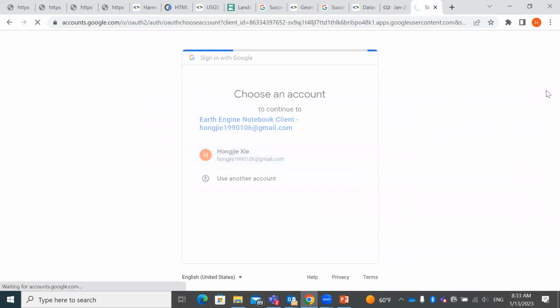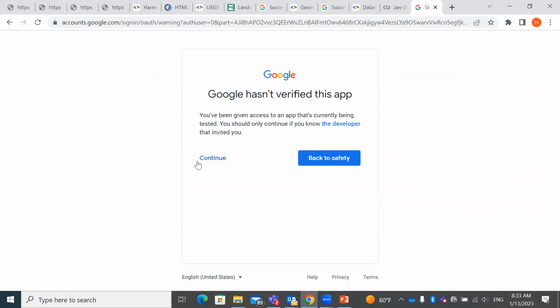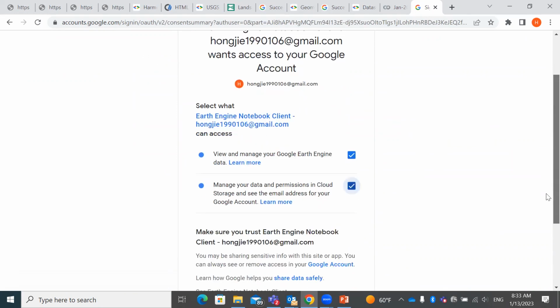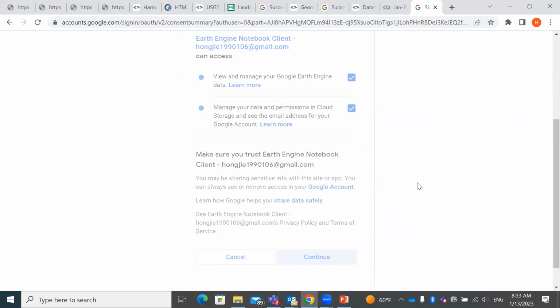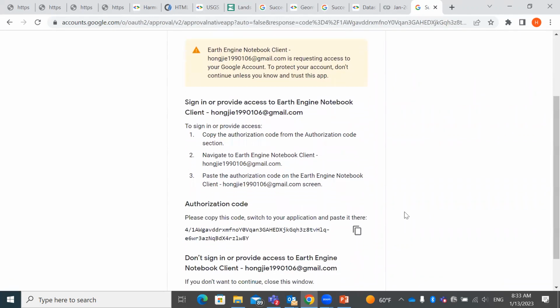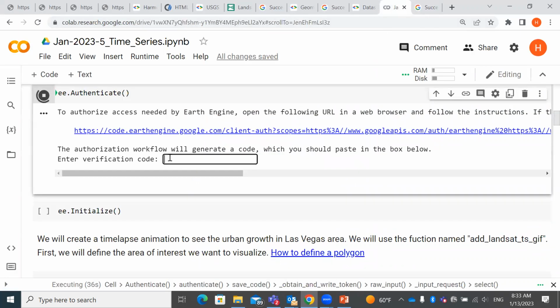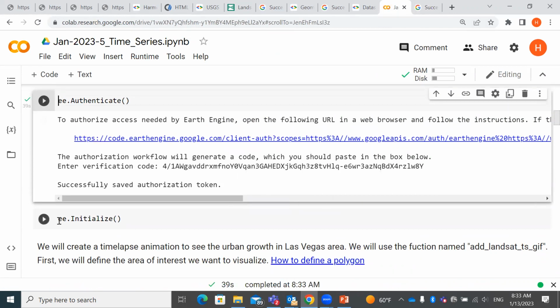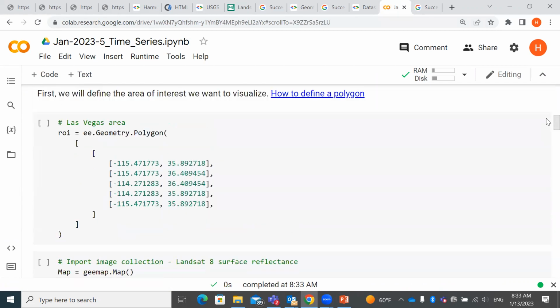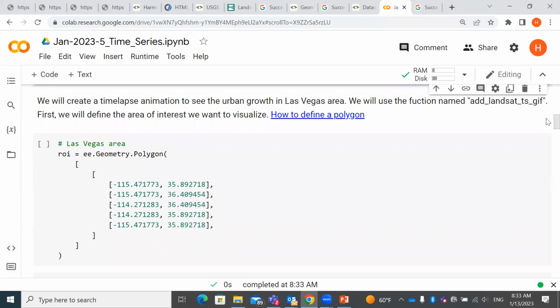Go here. Continue. Check both. Continue. Copy. Back here. Paste the token. Okay, say initialization. Okay.